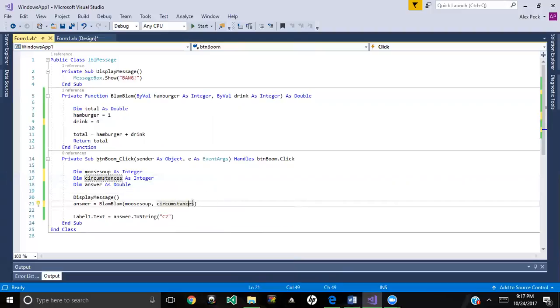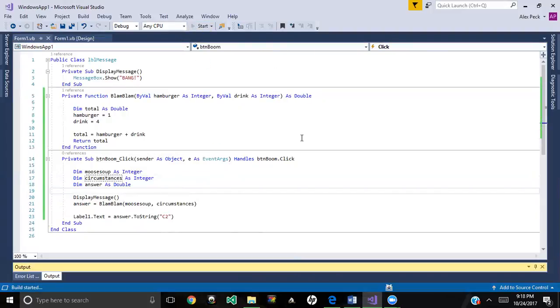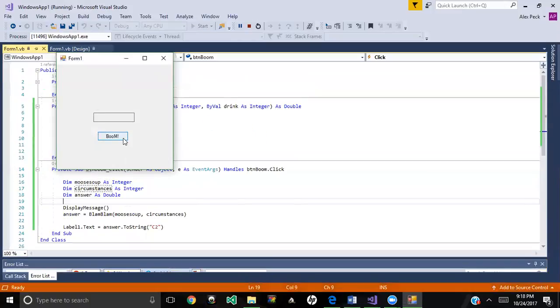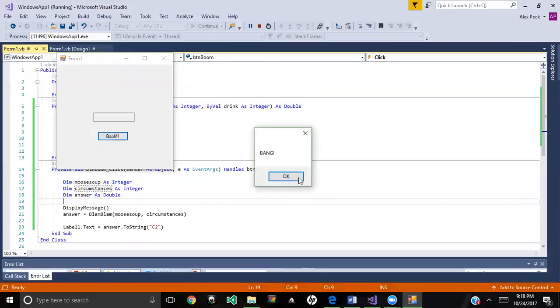This just essentially enters it in, and because I didn't enter anything in, it'll just be a 1. So again, it'll return the total, and answer is equal to essentially total. It'll give you an exact number, and then it'll format that number to C2 here, which will be a currency. So yeah, there we go. We play it. I go boom, bang. So that's your sub procedure right there.